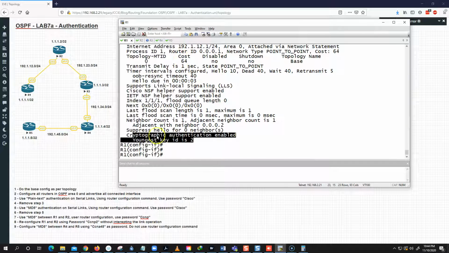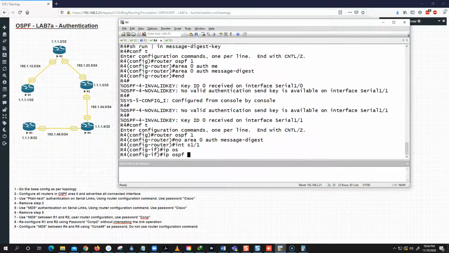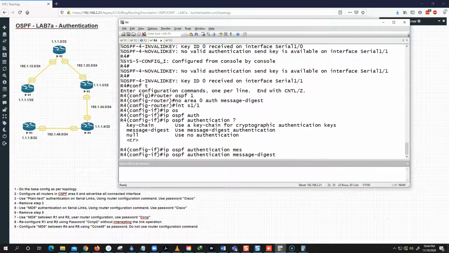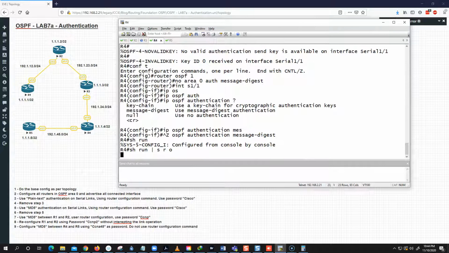Now the 9th is saying configure router 4 and 5 using a password. Do not use the router configuration command. That's very easy. If you go on router 4 and we are using MD5, on interface 1/1 we can say IP OSPF authentication, and first we define what kind of authentication we are going to do, but we are defining it under the interface. Before I do that, let me show you that I am not running any authentication on this router.